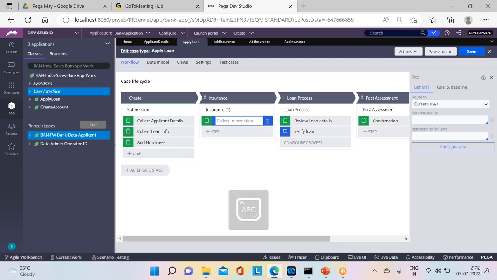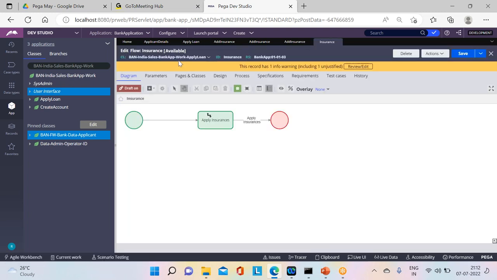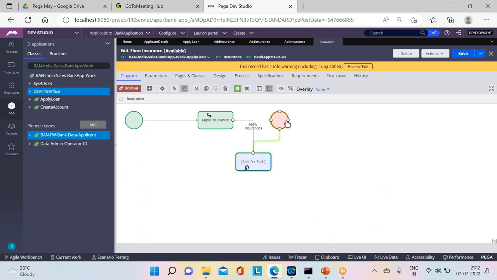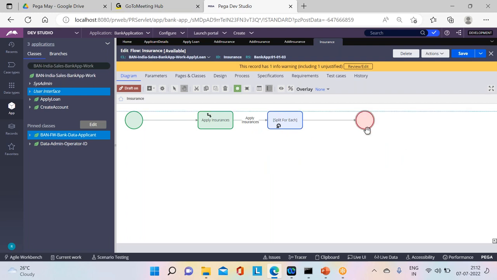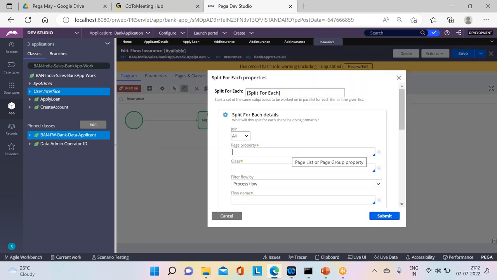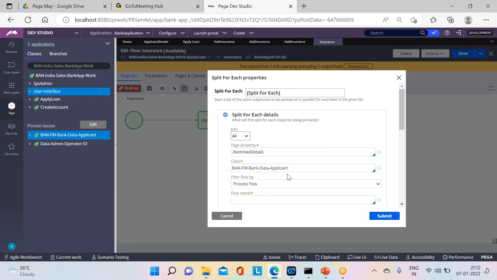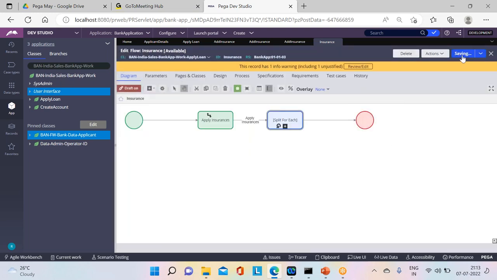Okay. So let's create, open this process. We are in the work class. In the work class, I'll go to advanced, split for each, and in this split for each, I have to add a process. How many processes can I add in split for each? Only one, because split for each is iterating here itself. So double click on this. See, it will ask you for a page property. Can you see here? Page list or page property. Without page list or page property, you cannot create. So we have something called nominee details. So select it. So automatically the class has come. In that, do you have any flow? Yes, we have the flow called add instance. So add that.